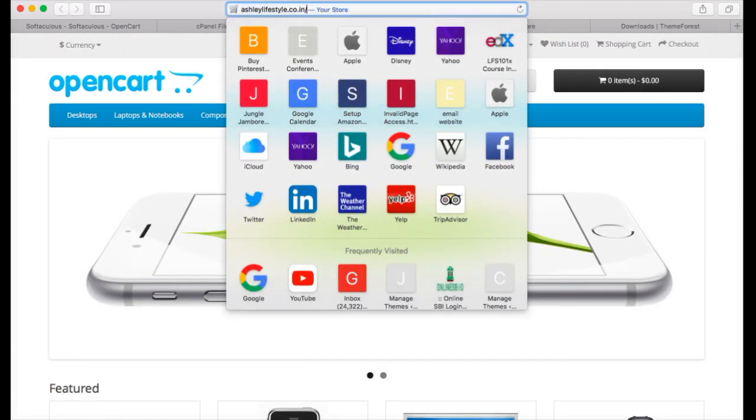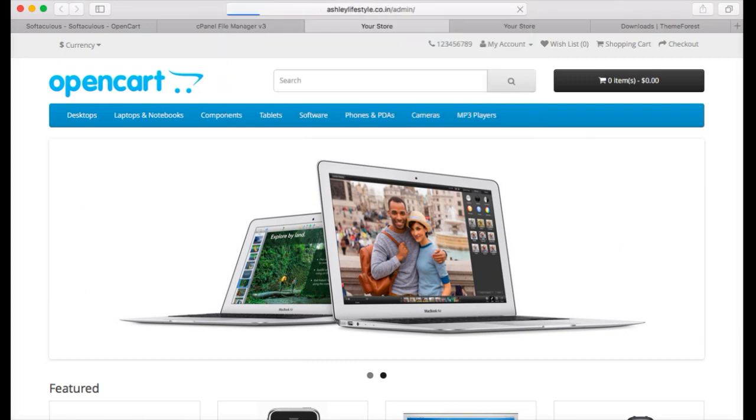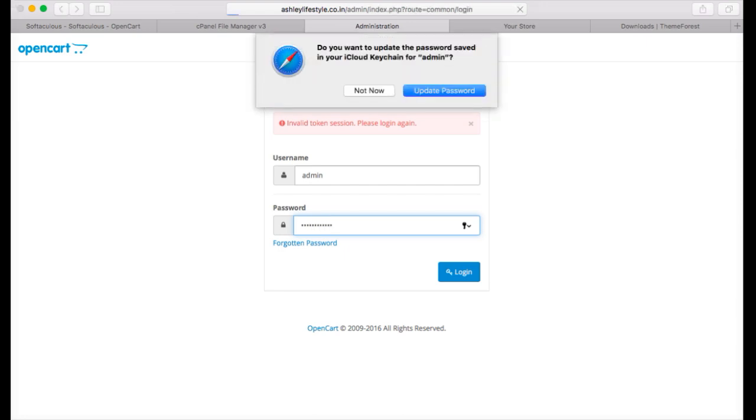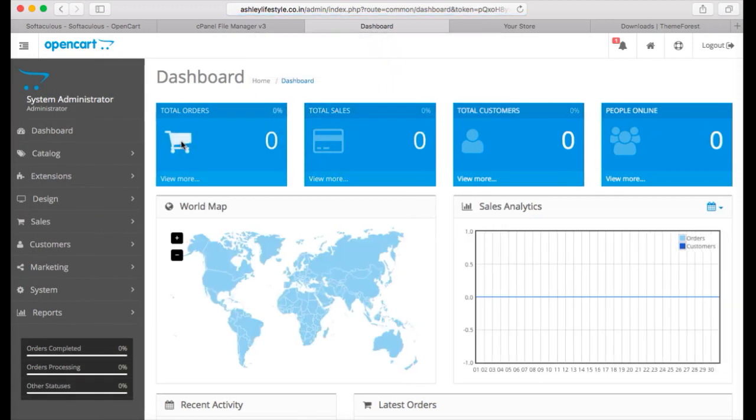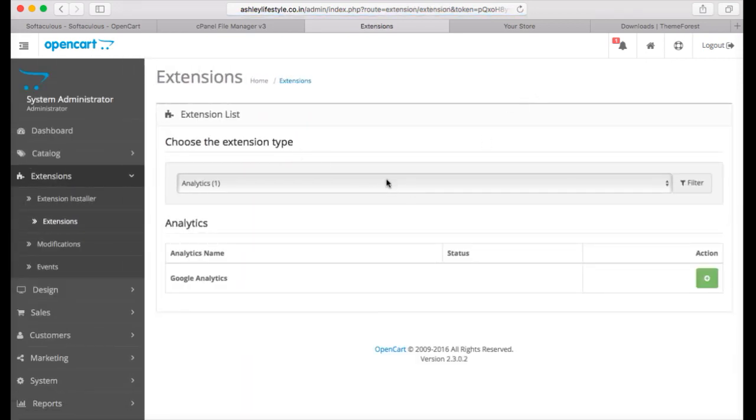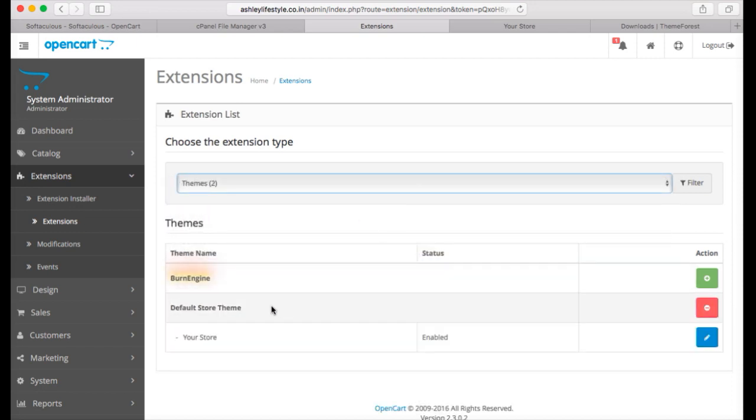Now you have to log in to the store slash admin with your username and password. So here it is. Now click on extensions. Now choose extension type: theme. The default store theme is already there, and this is our theme. We have to install this. Click the plus icon.